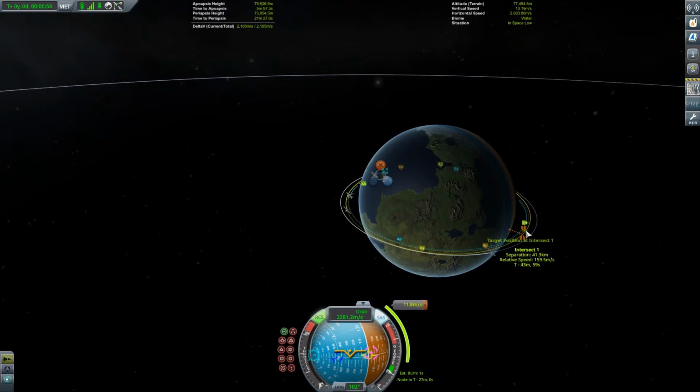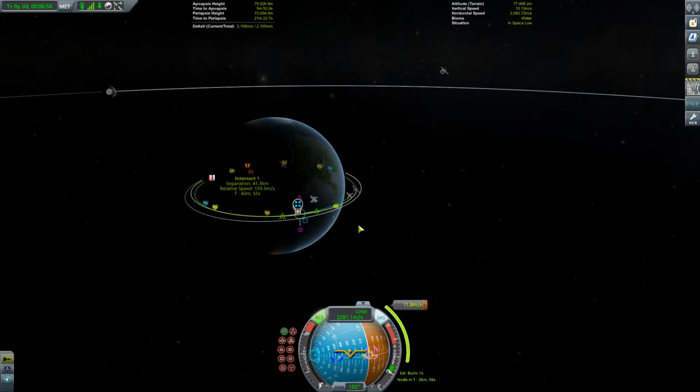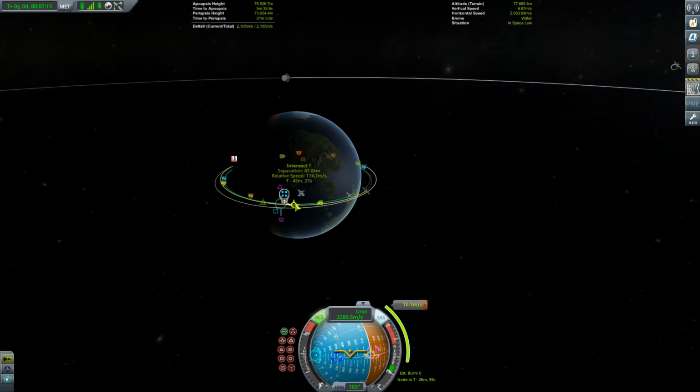Well, you know what? I'm just going to take this opportunity to show you how to calibrate your maneuvers. So we can see we have 41.3 kilometers of separation. Now I can get that down to 0, as we just saw, or 0.6 by simply moving this back and forth, but I'm not going to. So if I adjust prograde, as you can see it drops, and if I adjust retrograde, it increases.